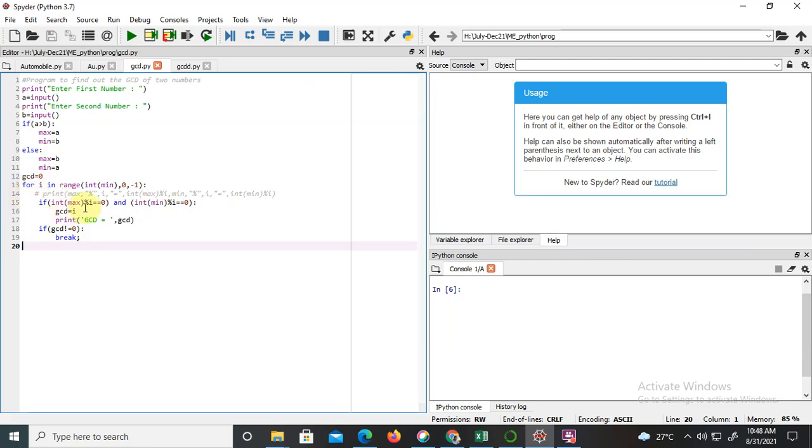After the for loop, what we will do: we are dividing max and min both numbers by I, and if the remainder is 0 we will store I and print GCD. Here you can see that we are using the and operator, meaning both conditions must be true, only then it will work. If any is false it will not work.